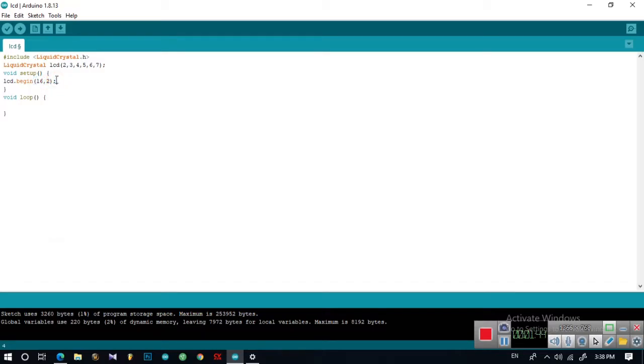Here I have a 16 by 2 LCD, so I use 16 and 2 for the dimensions. So we're done with the setup, and we should go for the commands. The first command I want to talk about is lcd.print.